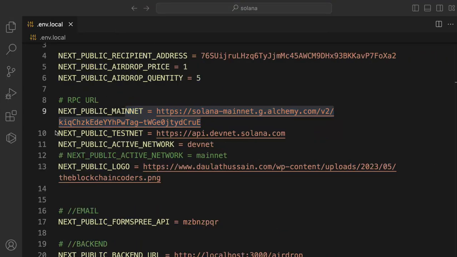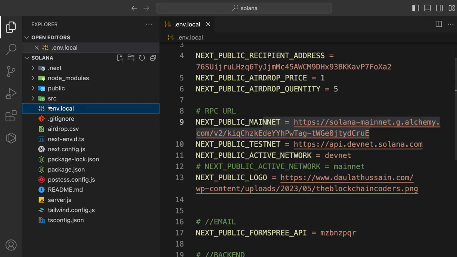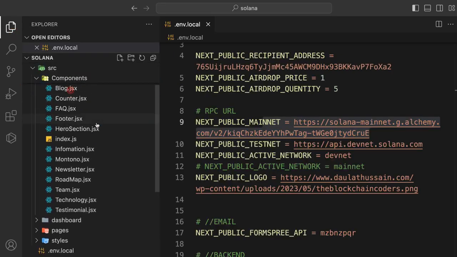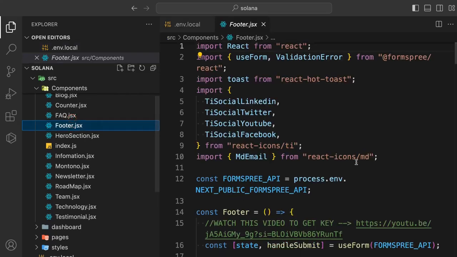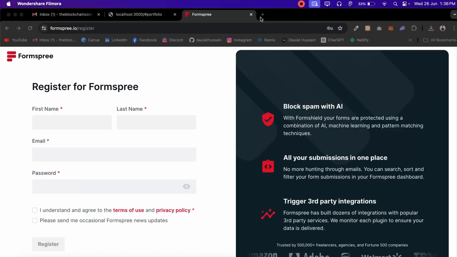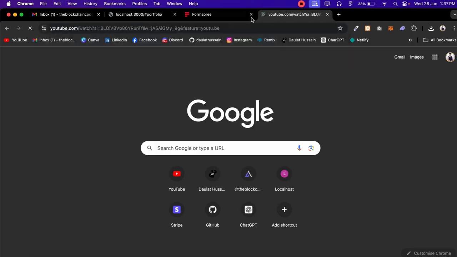If you come back to the footer section, in which I have attached the video, here we have this component, the footer, and here I have attached this particular video. So simply copy this one, open a new tab and paste it here.